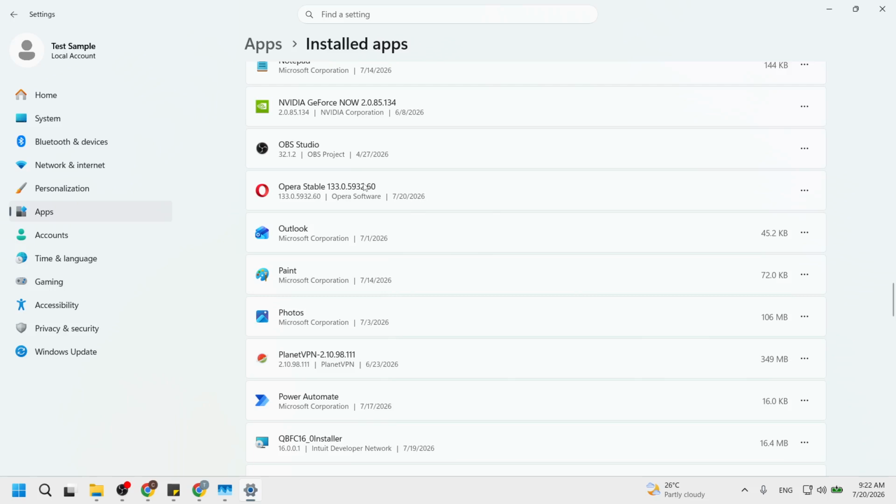Now scroll down the list to find Opera or Opera GX. The apps will be listed alphabetically, so you might need to take a moment to locate Opera. This step is crucial because you need to identify the software you want to remove. Finding the correct application ensures you don't accidentally uninstall something else. It's perfectly normal to take your time here, so don't rush. Once you locate it, you're ready for the next step.